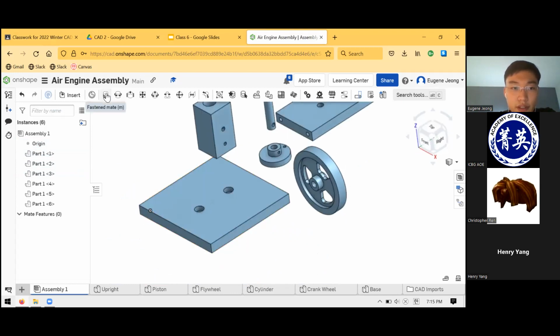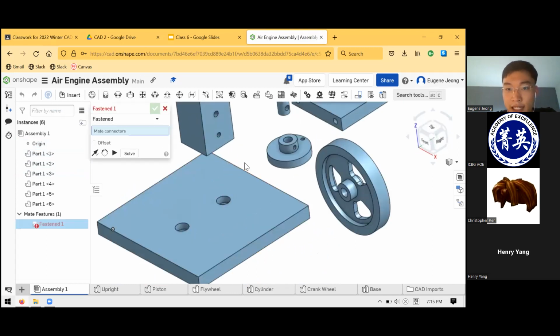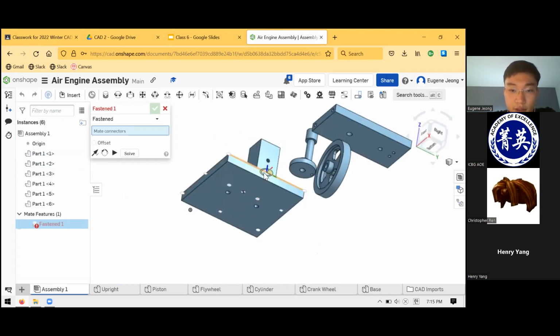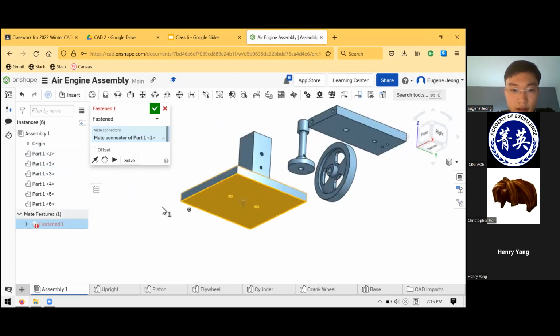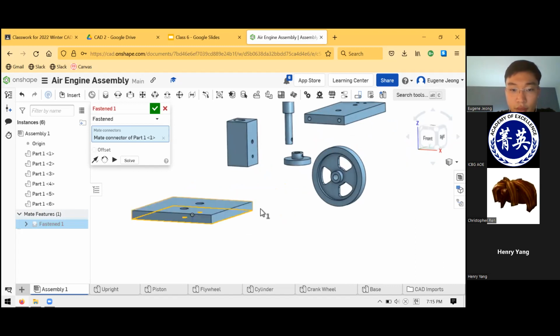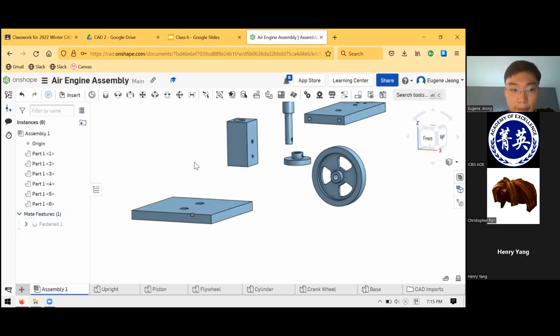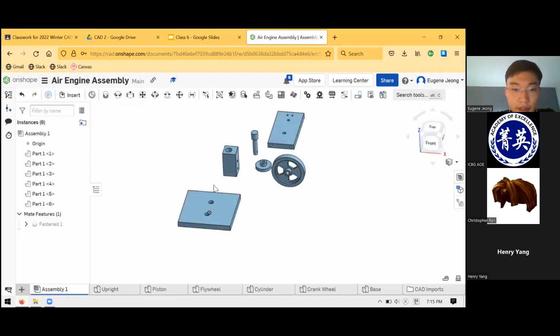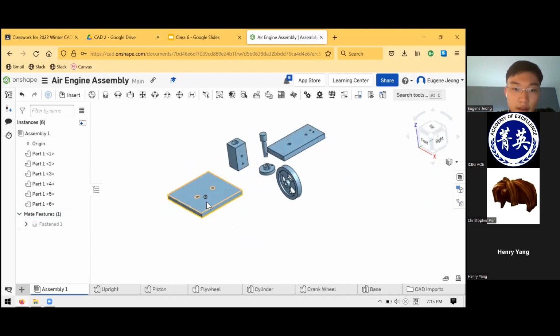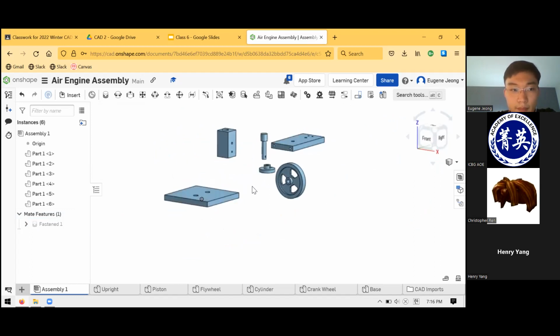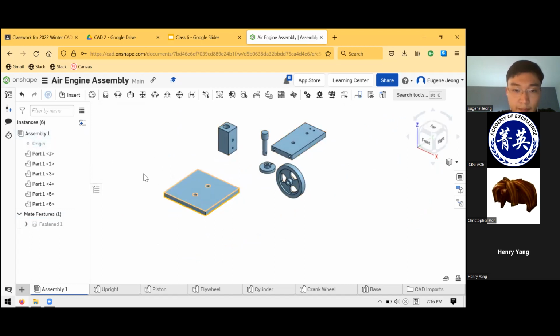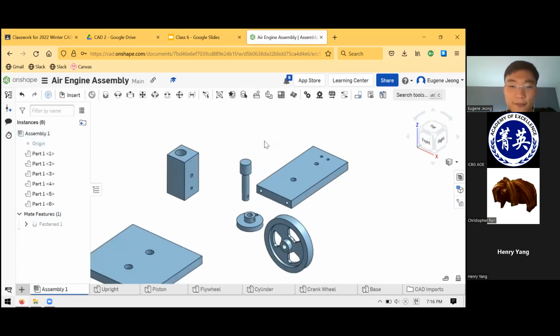So what I'll do, start off, is use my old fasten mate, and I'll just make it so the bottom center of the plate lines up with the origin. So that's my first assembly mate. You can see now I can't move around this base plate even if I drag it around, unlike these guys, which are all free to move. I'll just hide my origin there, just because I don't want to look at it.